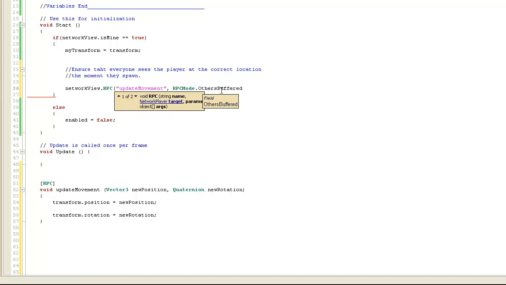So by just doing it this way, .others buffered, we just make sure that, let's say for example, a player spawns into the game and they don't move anywhere. By doing this, everyone will receive the most up-to-date position, so the position at which they spawned, and new players joining the game will see that sitting still player. They'll see them at their correct location. So that's all we're doing here. We're just making sure the player is seen at their correct location when they spawn.